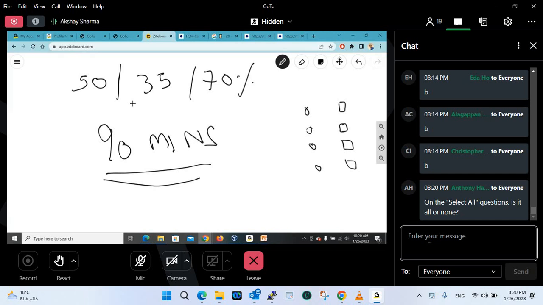On the select all question, is it all or none? With the boxes, if there are 4 correct answers and you pick 2, do you get half a point or no points? No points at all. Great question. All the options need to be correctly selected. There is no partial marking for that. Either you will get 2 or 0.